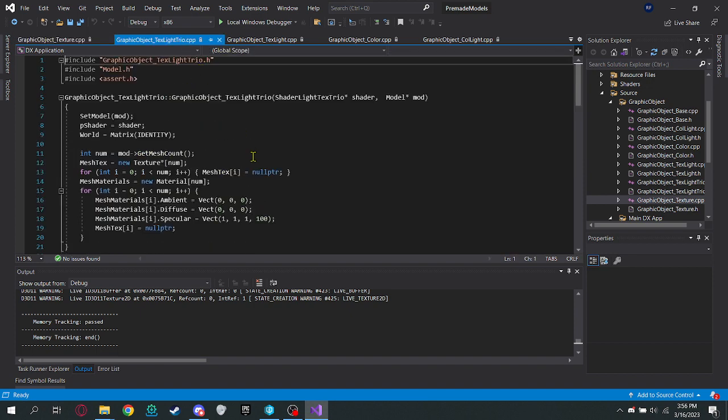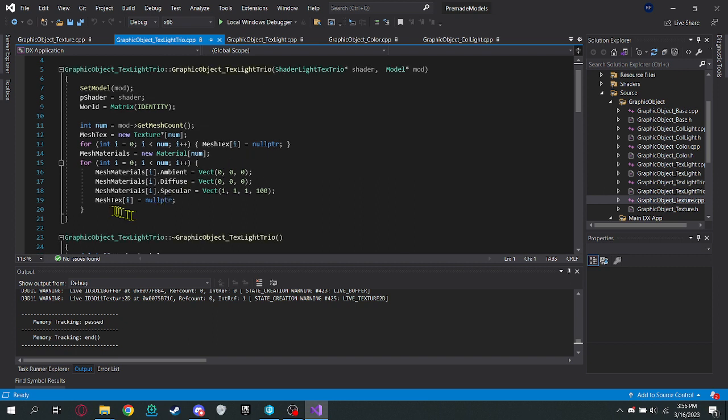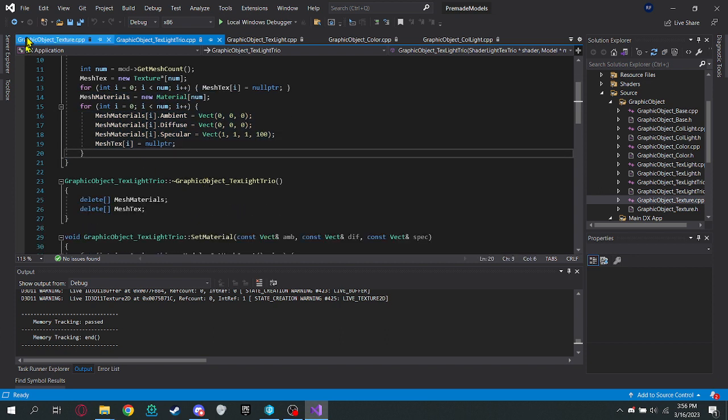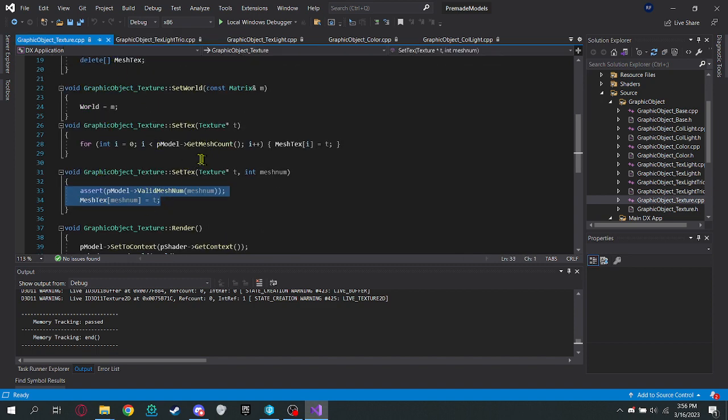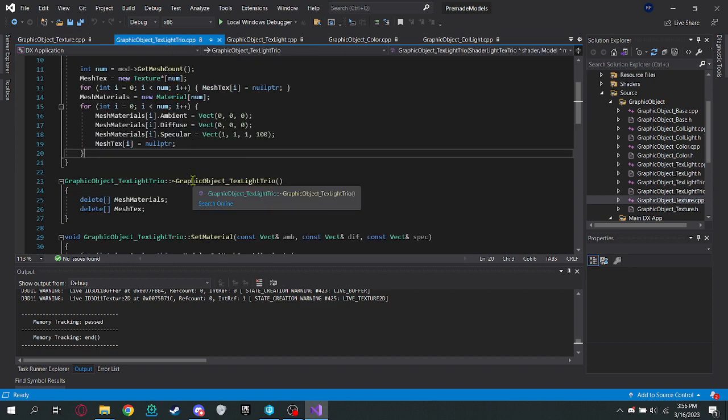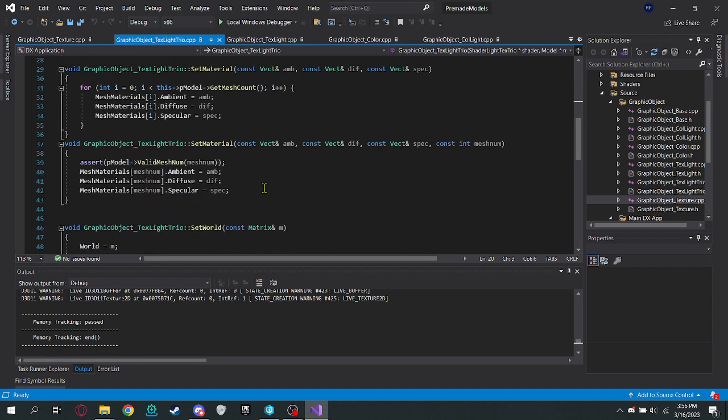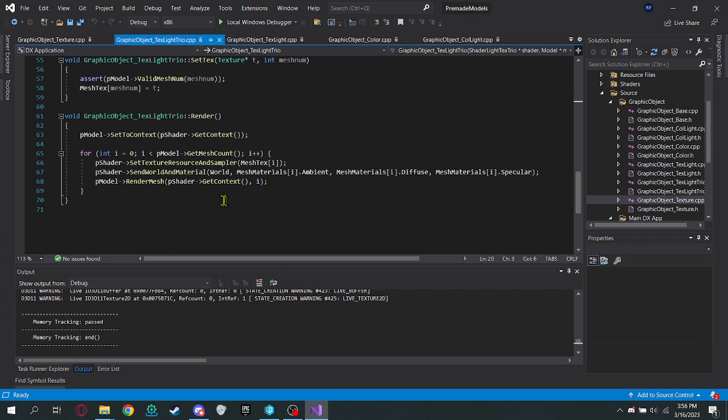For the text light trio, it's similar to what we did before for the texture, but now instead we have a mesh materials array, an array of materials, so that way it can handle lighting now. So for the texture, if we were trying to render this with a lighting, it would not work because it doesn't have a way to react to lighting. This is just another way to condense our code so that when we run it, we can send the material as well and then the resource sampler. So instead of having all of this done in the draw scene, we can condense it to just the rendering.